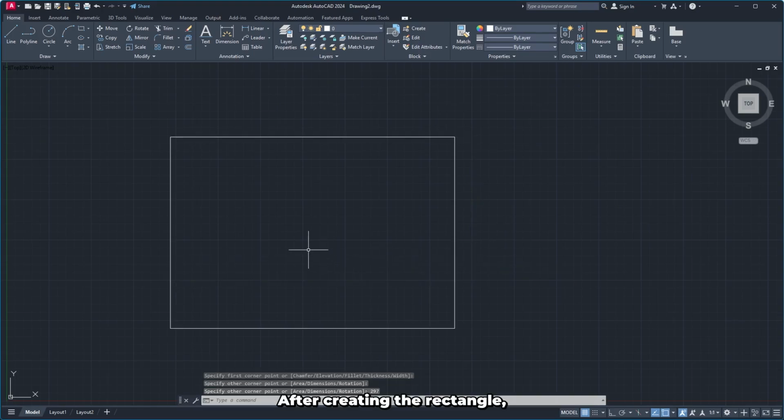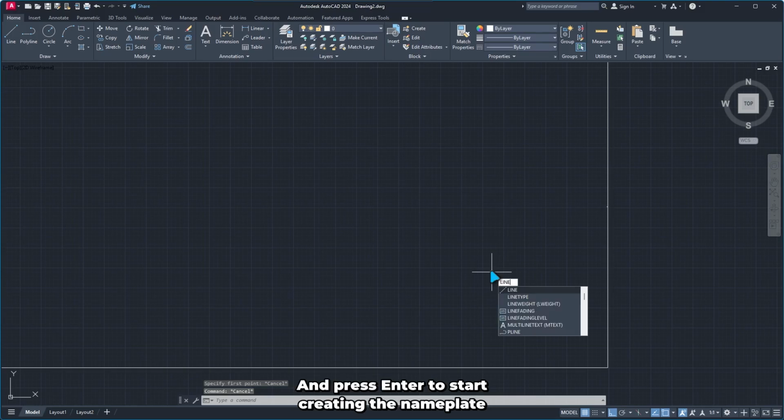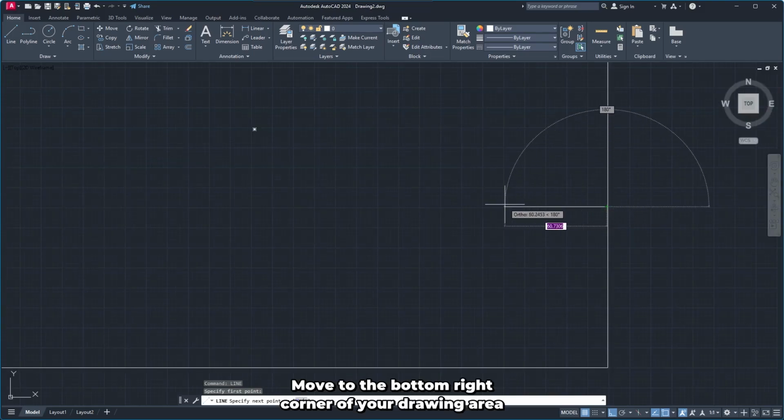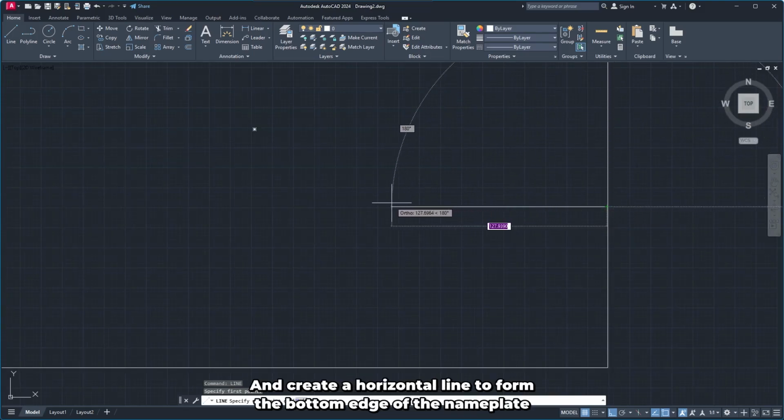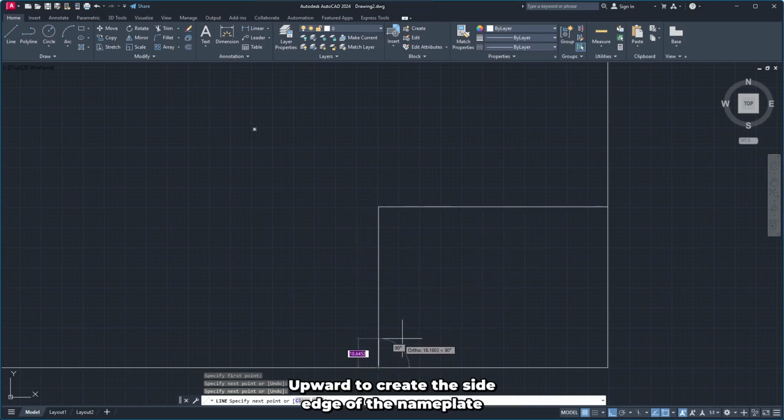After creating the rectangle, click the Line tool or type Line in the command line and press Enter to start creating the nameplate. Move to the bottom right corner of your drawing area and create a horizontal line to form the bottom edge of the nameplate. From the end of the horizontal line, draw a vertical line upward to create the side edge of the nameplate.